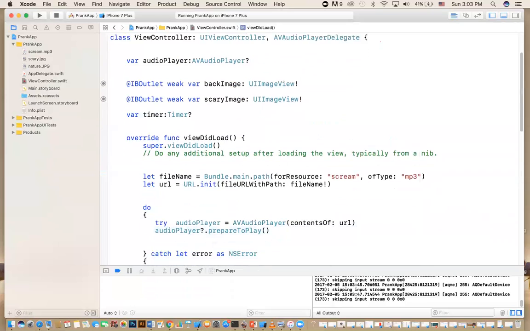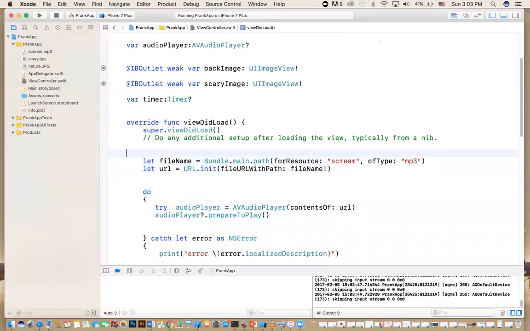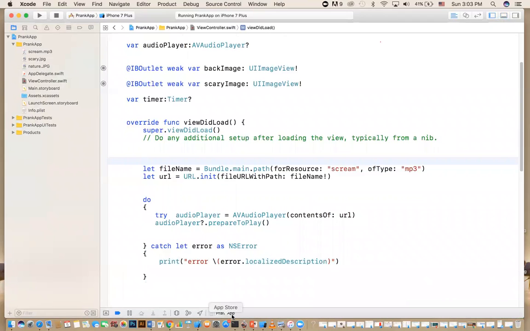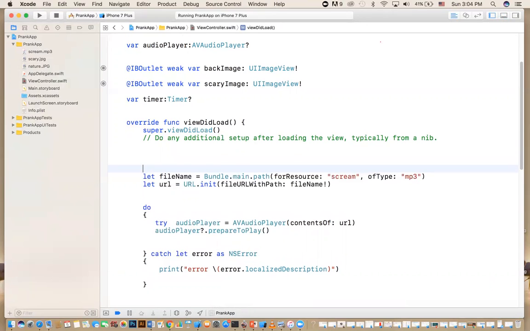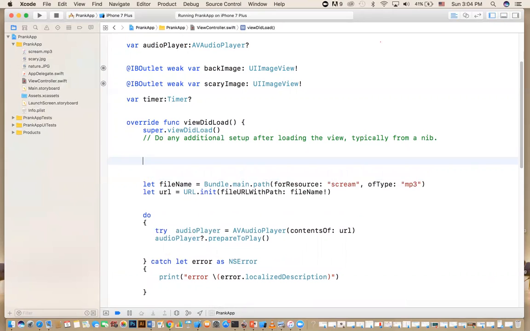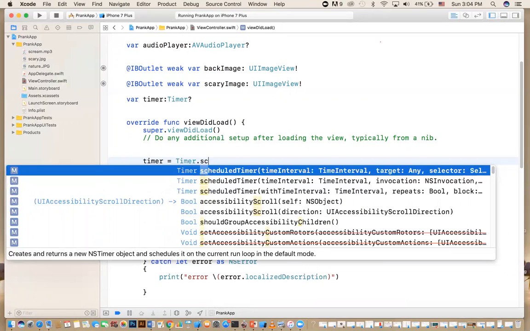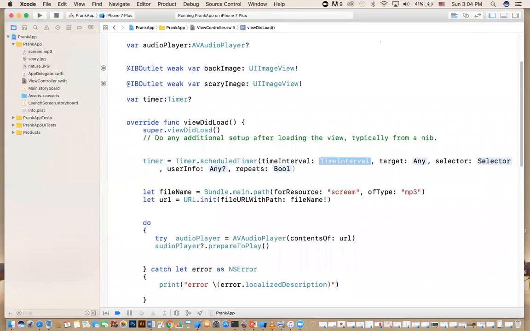And in the viewDidLoad, this is the part that does the loading of the file or loading the audio file. And this part is going to be the timer that calls that update method every 15 seconds, for example. So you can say timer equal to Timer dot scheduledTimer with time interval, with a selector. So this is the one that we're going to use: scheduledTimer, timeInterval, target, and then a selector, a method that we're going to call. So the interval, you can make it 15, 20 seconds, up to you. And the target is self.